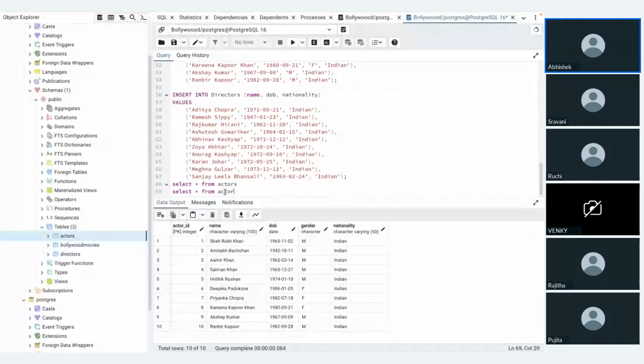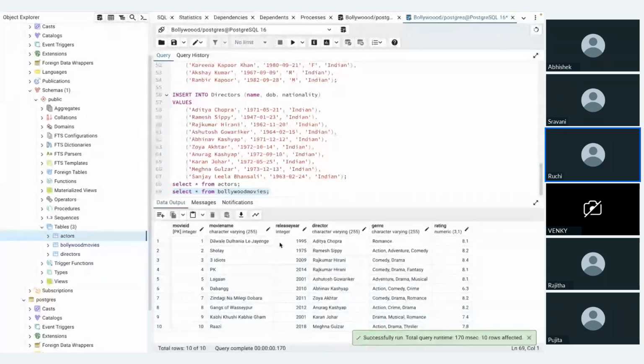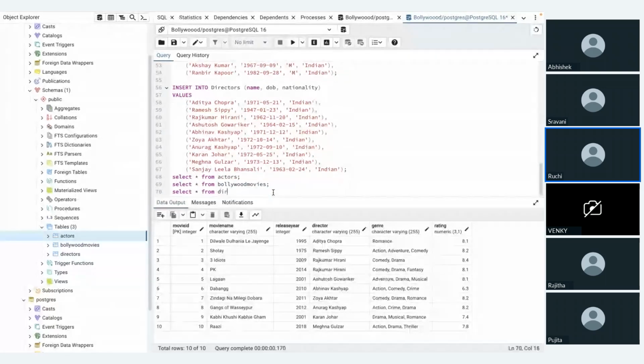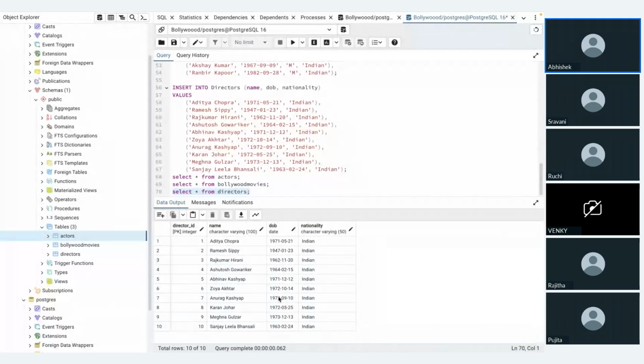One good suggestion for you is to always end the SQL query with a semicolon. It means to the database that this SQL query is ending here. Okay, movies and directors. Yeah, the data is created in all 3 tables. So all of you could do the same thing.